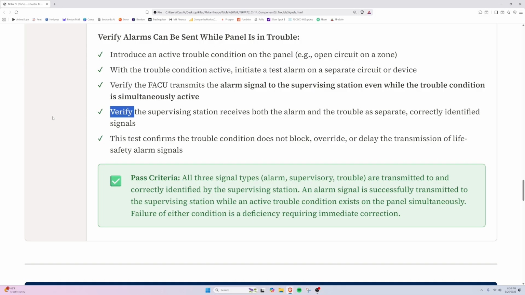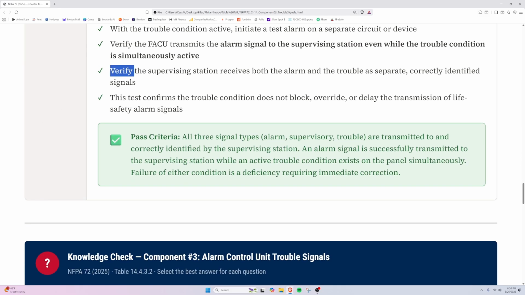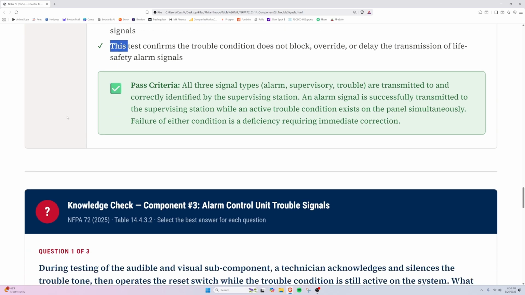Verify the supervising station receives both the alarm and the trouble as separate, correctly identified signals. Very important. A trouble is a trouble, and an alarm is an alarm. They are not the same signal. This test confirms the trouble condition does not block, override, or delay the transmission of life safety alarm signals.